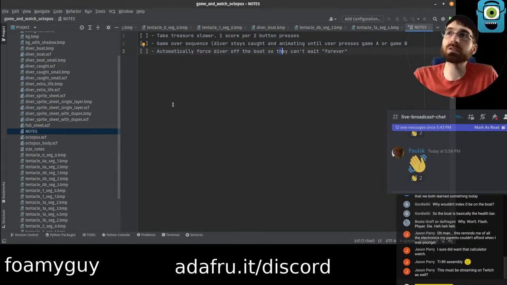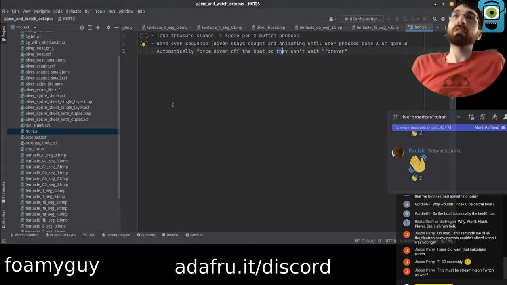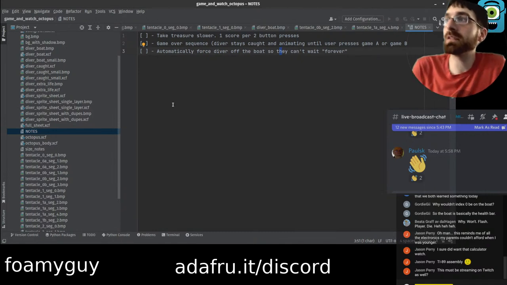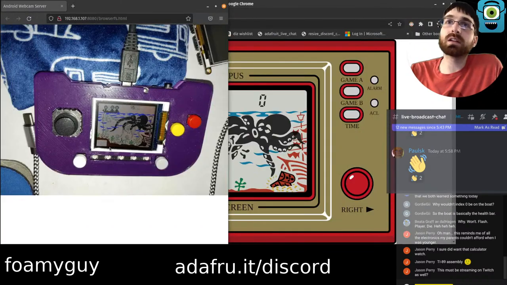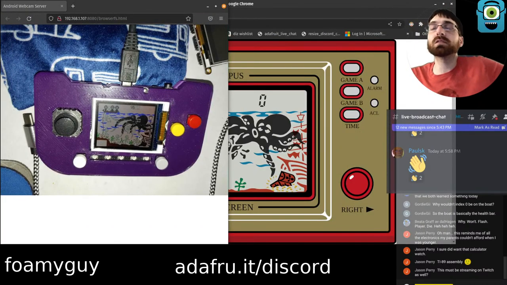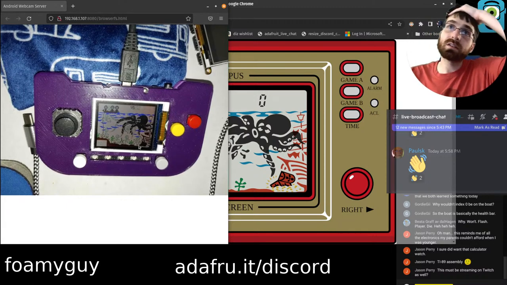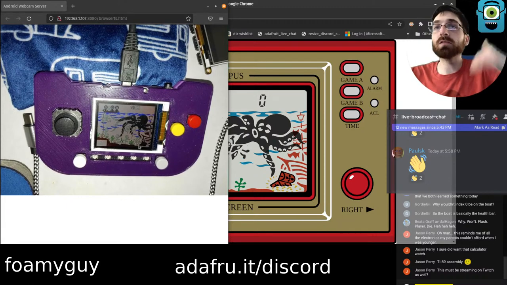I'll need to research Game A and Game B to figure out the exact differences there to implement those. But we're getting pretty darn close here. We got a lot of the rest of the functionality implemented, especially around the diver getting caught. I thought we were a little closer than we were, but we definitely are pretty much there now. Yeah, I'm feeling pretty good about this.